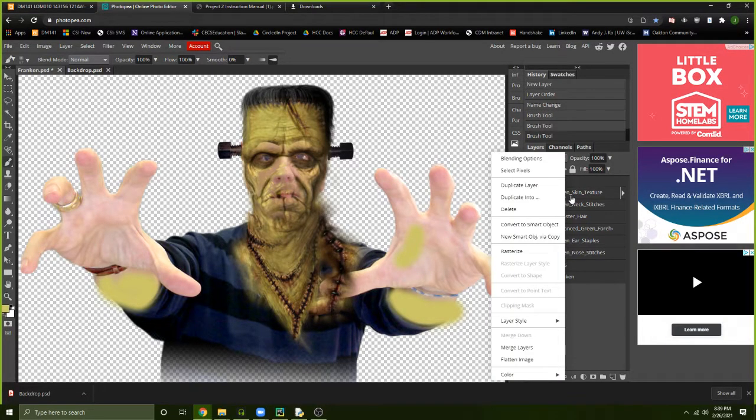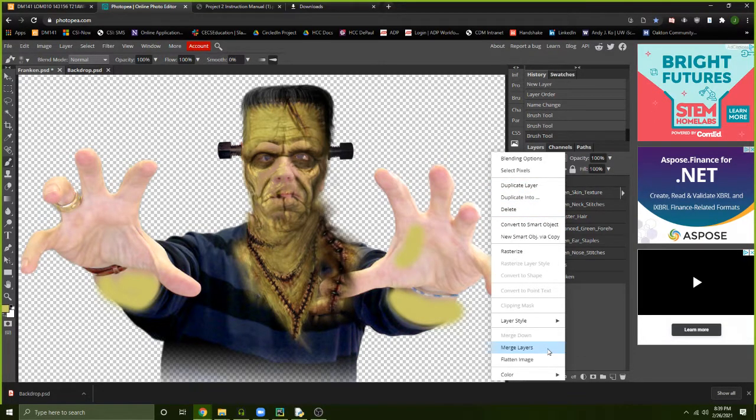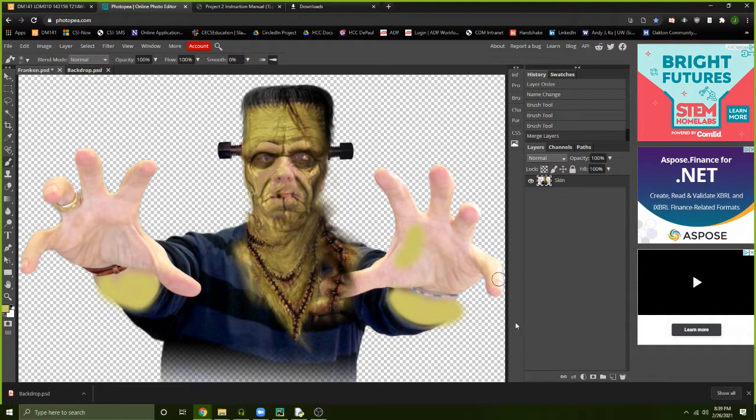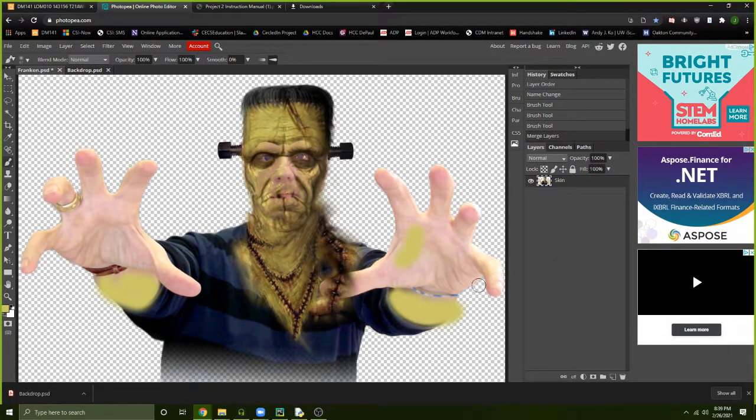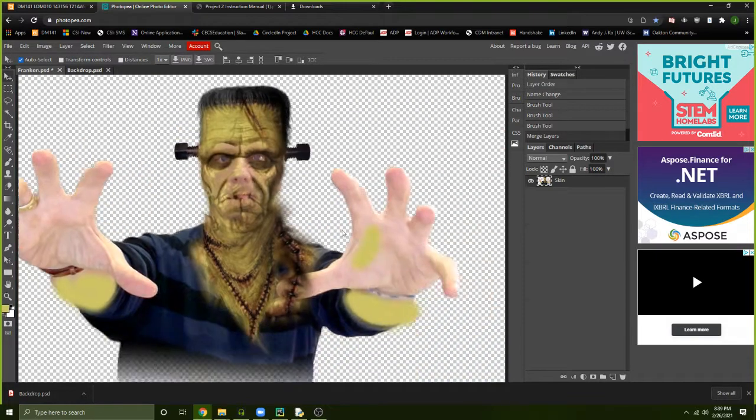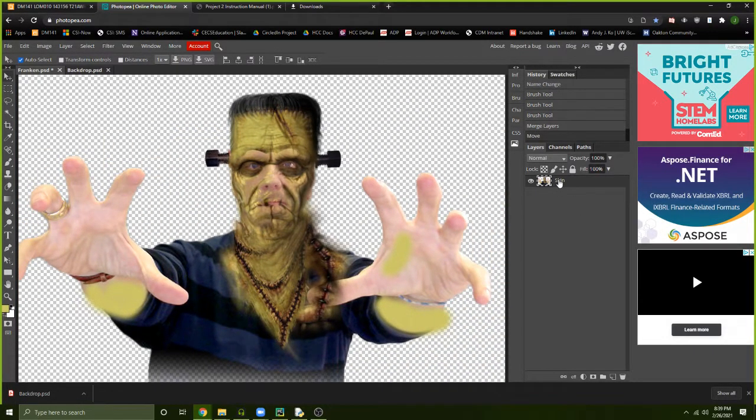You could do this to mass delete layers, to mass duplicate, or to merge layers, which is what we're doing here. So what happens when we merge our layers? Remember, what merging layers does is combine them all into a single layer that we can work with. So now you can see I can hide this guy as I'd like, and when I move him around, he's all just the one monster.